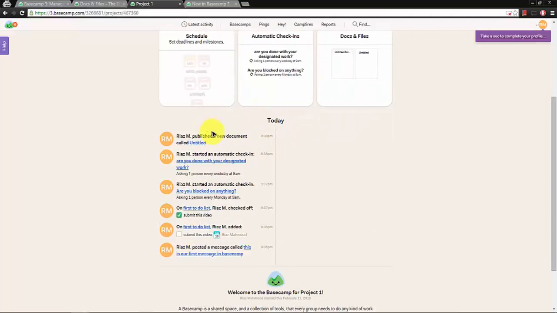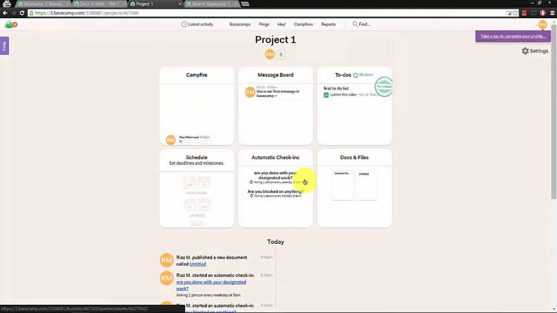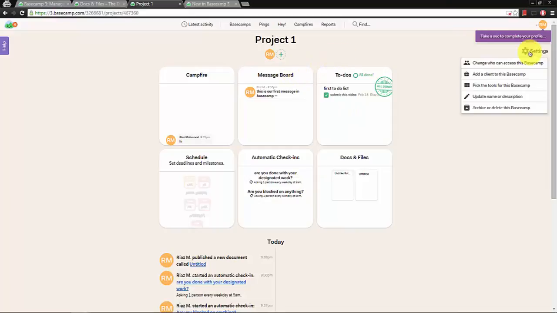So at the end, you can see all the things that I have done today, and it shows the activity with the times and everything. And here in the change button, you can see that you can access the BaseCamp. You can add the client. You can put the tools for this BaseCamp. You can actually change and rearrange all of that. You can name or describe it, or you can just delete it when this project is done, and you can create a new one.